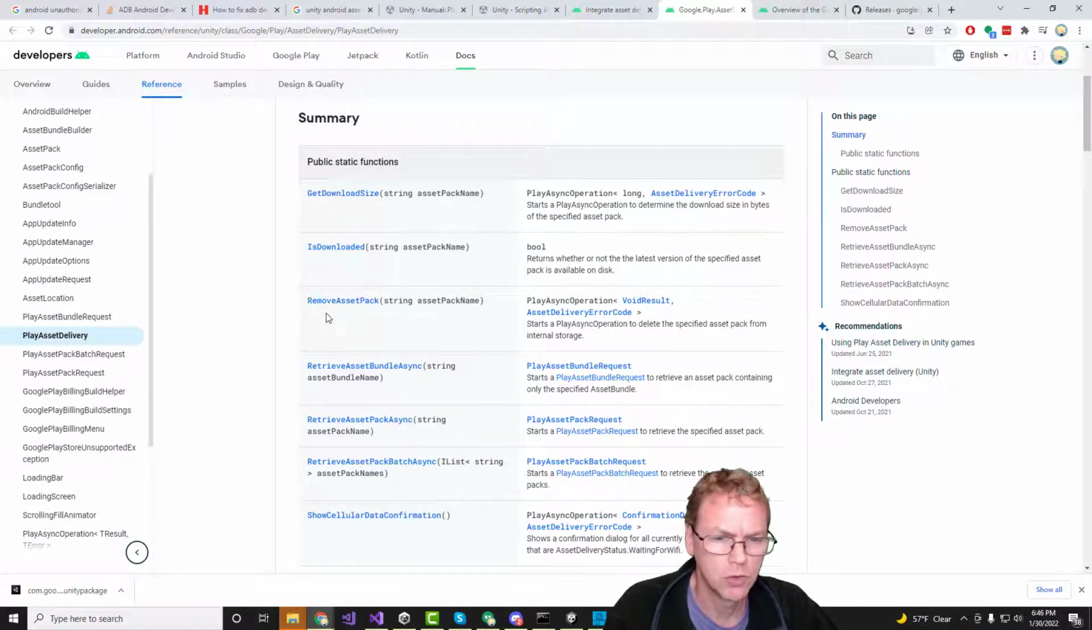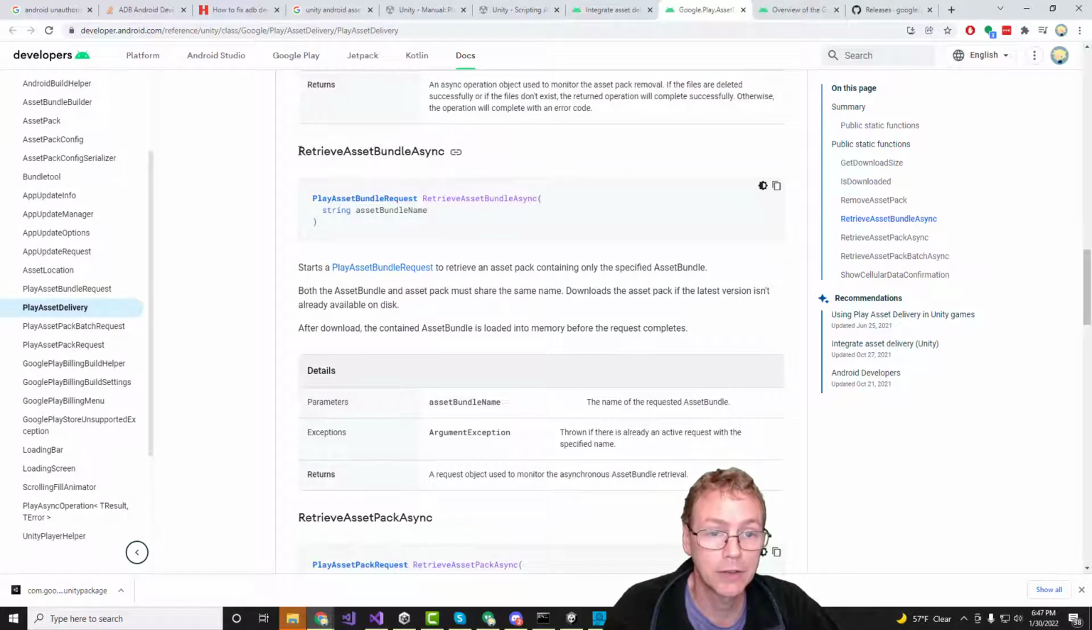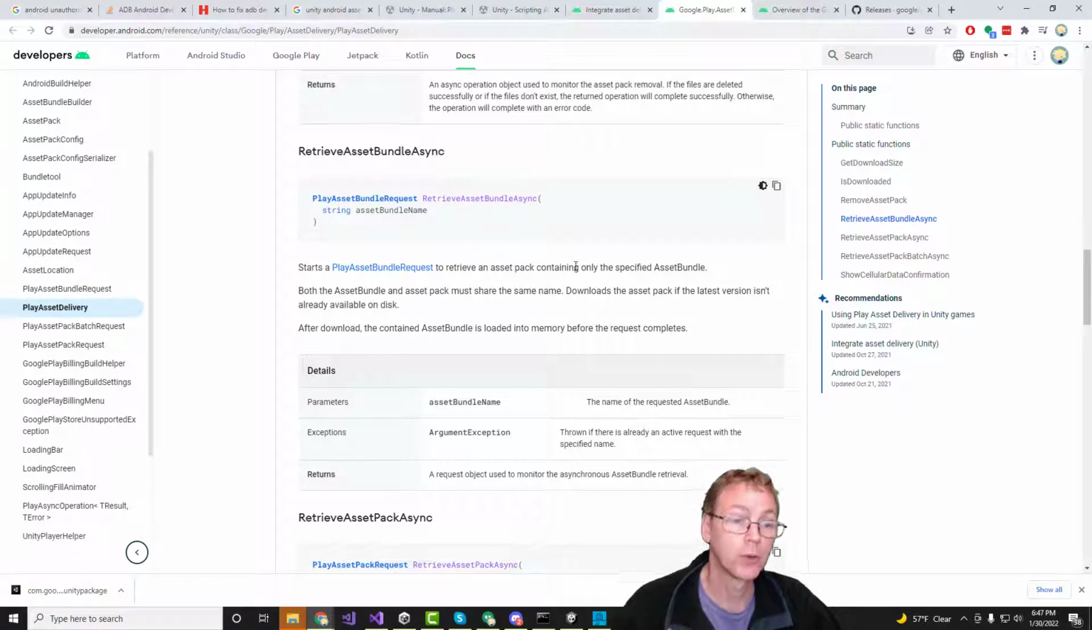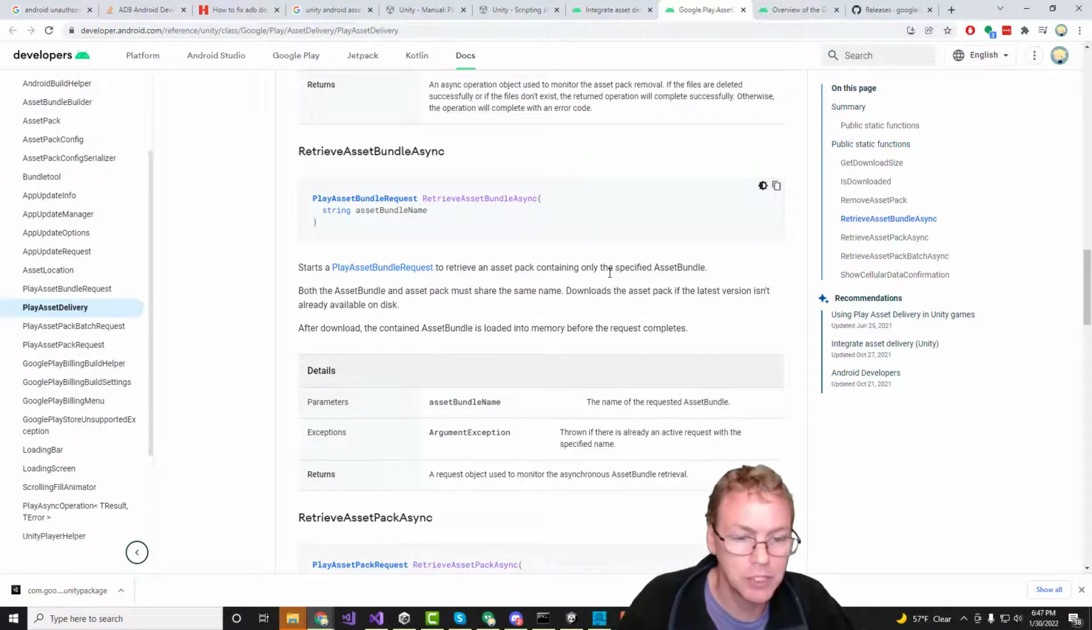You can remove, retrieve AssetBundle. That sounds like what I want, right? And in fact, that's what I'm going to use. I'm just going to use RetrieveAssetBundleAsync. This is what I'm going to use right here because I want an AssetBundle, and this will give it to me. So let's take a look at that.